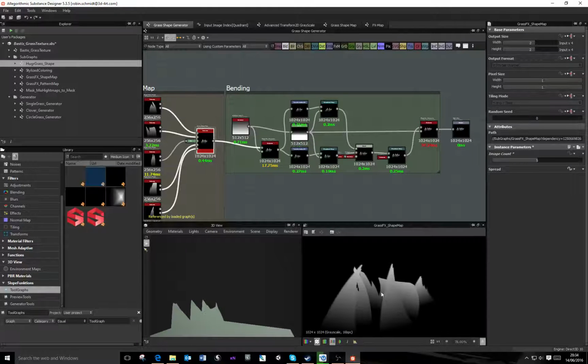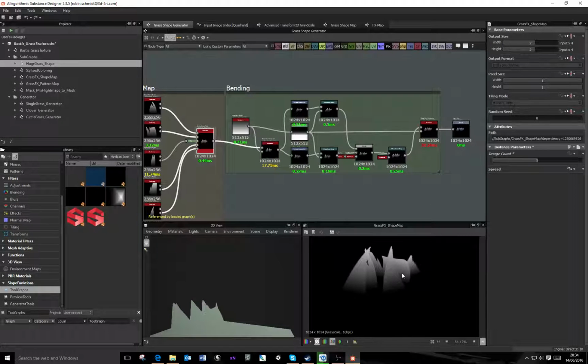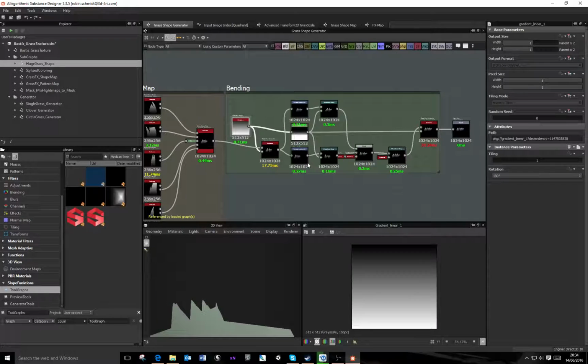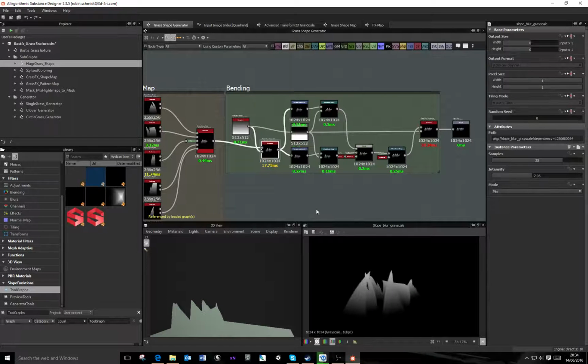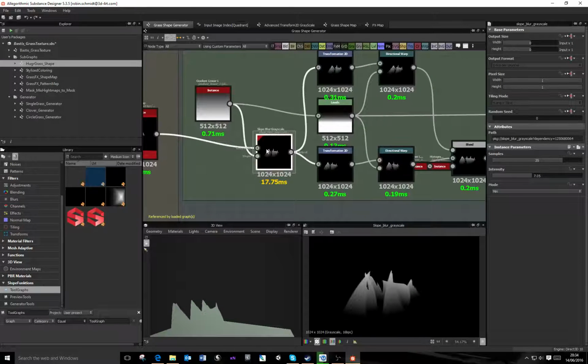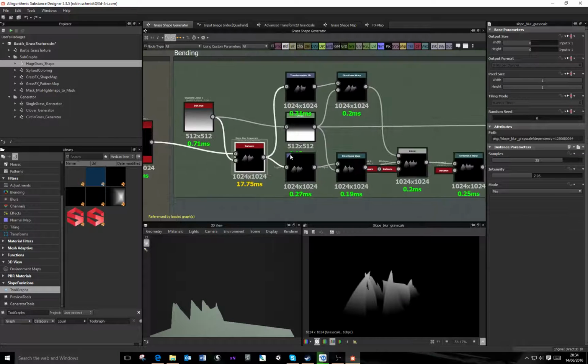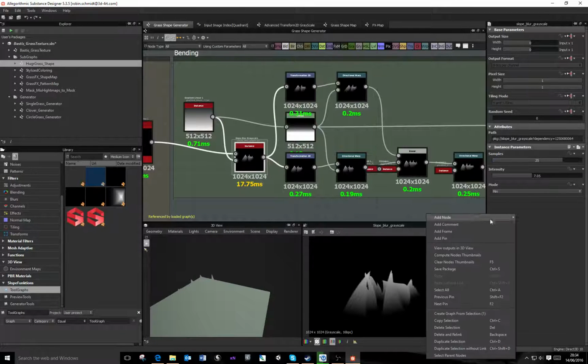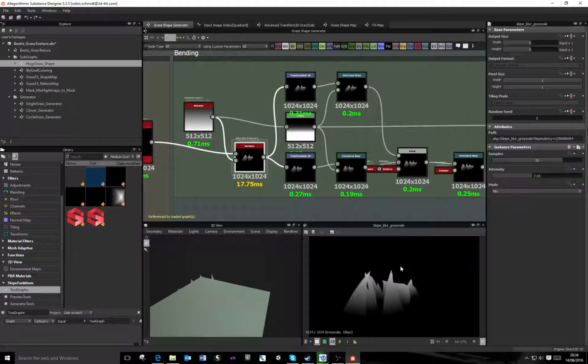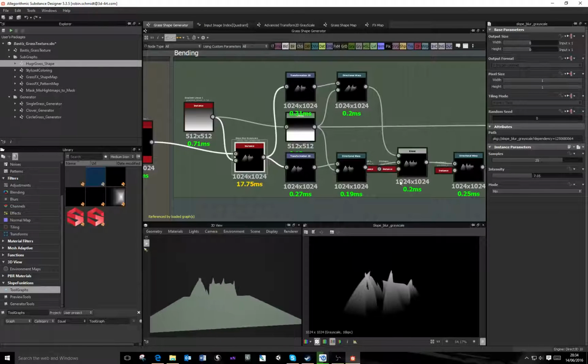Okay, we made this simple grass shape here, but this wasn't enough for me because it's too straight. I added a gradient here to slope blur the grayscale, to make it more uniform on the bottom side. That was to get rid of these hard edges on the bottom side, so that you don't see this bottom line.